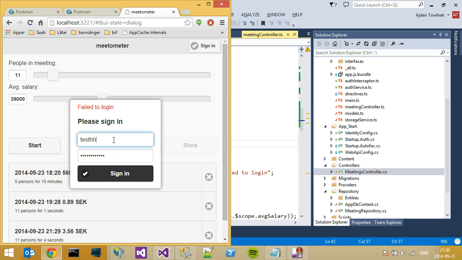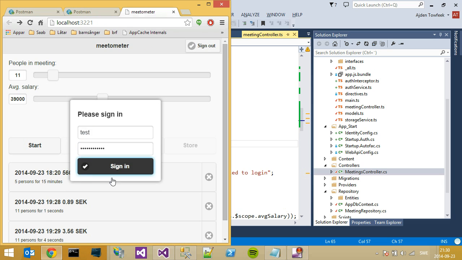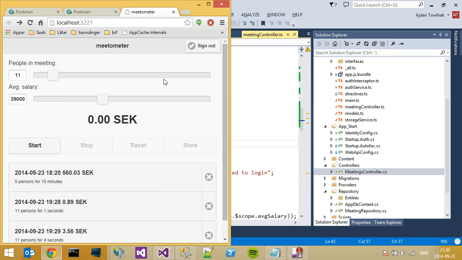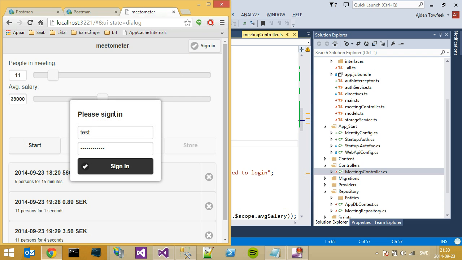So error message, managed to log in, sign out, sign in, no error message.